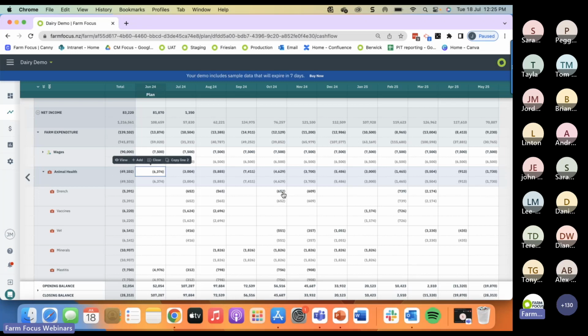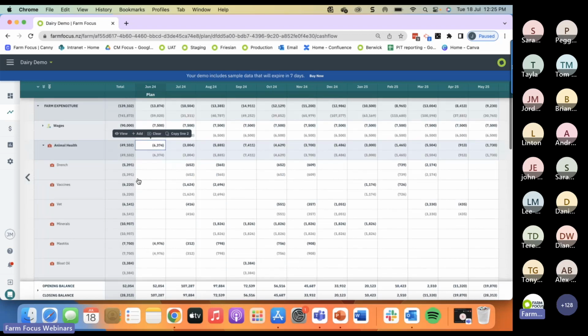And what you will see here is that I have now adopted my last year's actuals for my animal health, and it's picked up right through because I did it at category level. All my extended codes have picked up, and you can see my plan for this year is exactly the same as my actuals from last year.